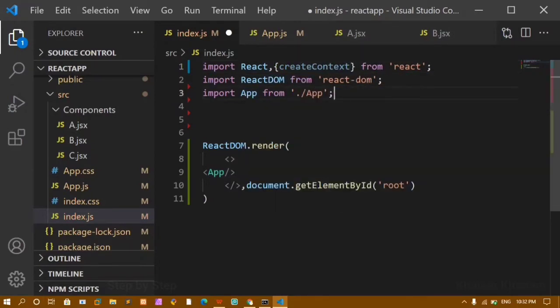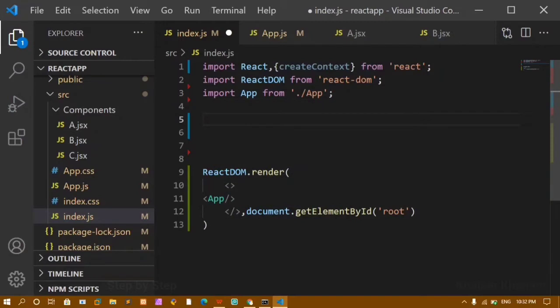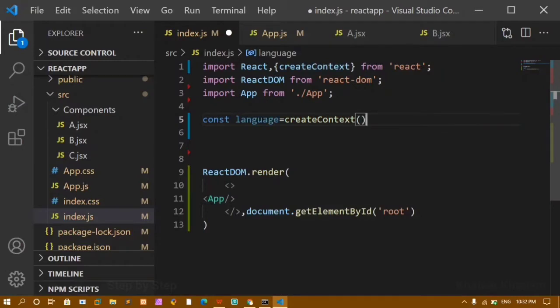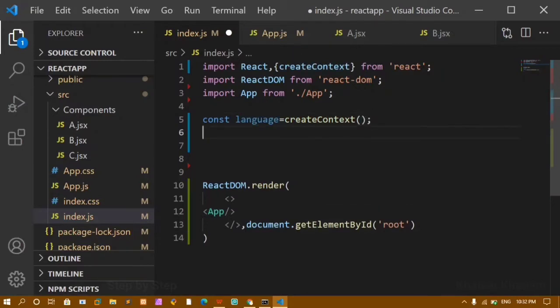Now once you import createContext, you have to create the context, that is, you have to create one data layer. Here I am going to create one variable, and let me give the variable name as language. Now here I am going to write createContext. This is how we are going to create it. You just have to write this and import it. Now our context is created.